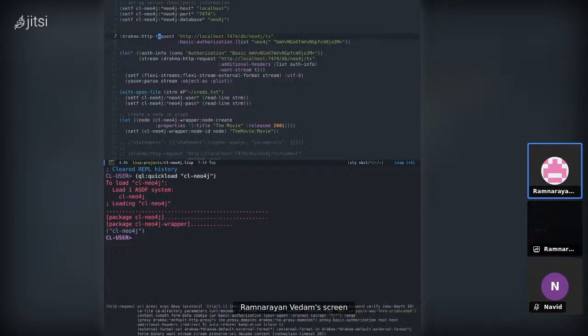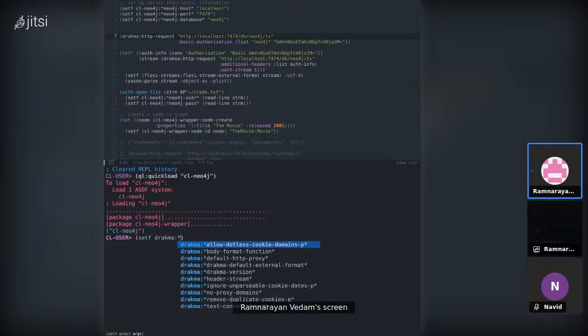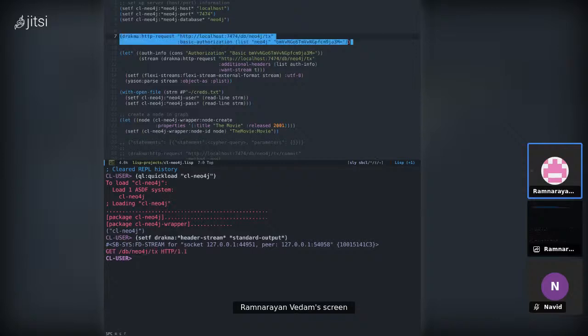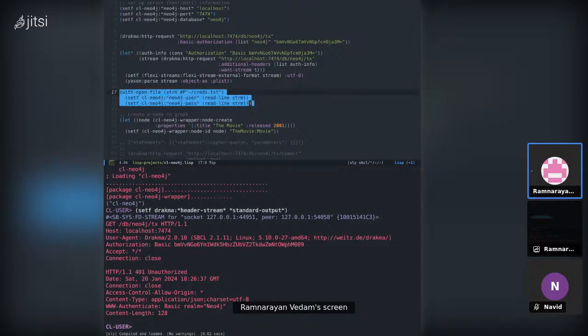And let's go ahead and double check to make sure that this request is going to work by simply doing like we did before. We were going to set the header stream to standard output just so that we actually see what is being set up for our requests. And let me just run this, and we get an unauthorized, right? Yes, unauthorized. Okay, good.